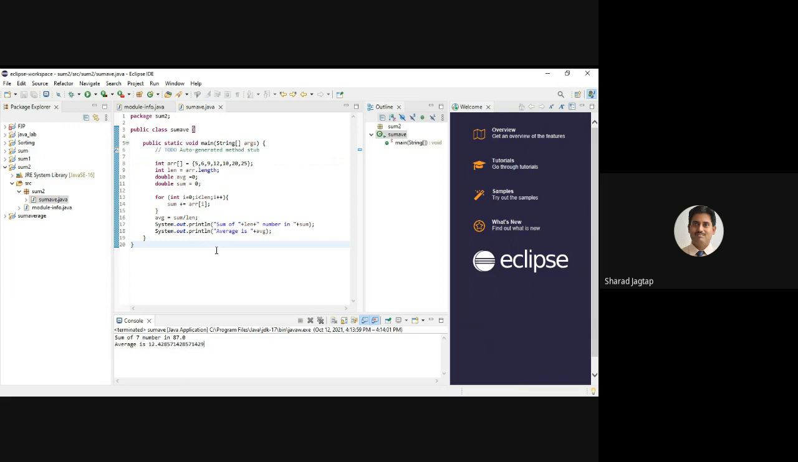So this is the program in Java to find the addition or summation of n numbers. Here I have selected 7 numbers and found their average. This is the program to find the sum and average of n numbers.